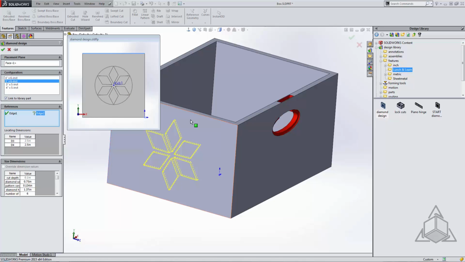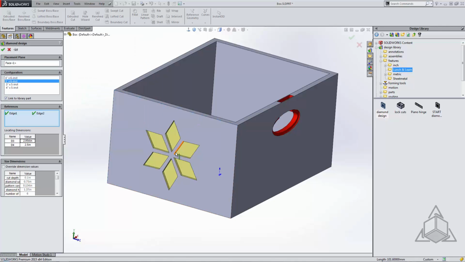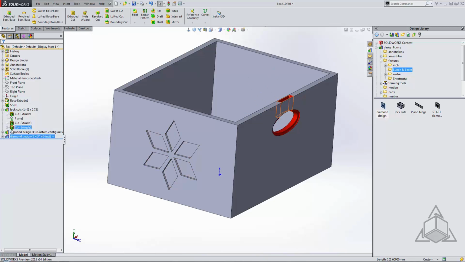We'll add these two edges back in and bring that one in. If I wanted to change the dimension values, I could change them right there. Click the green check mark. You can see we have three library features in this model. This one has an external reference, right? The external reference is because I checked the box link to library feature. So it's looking for that library feature every time we open this up.